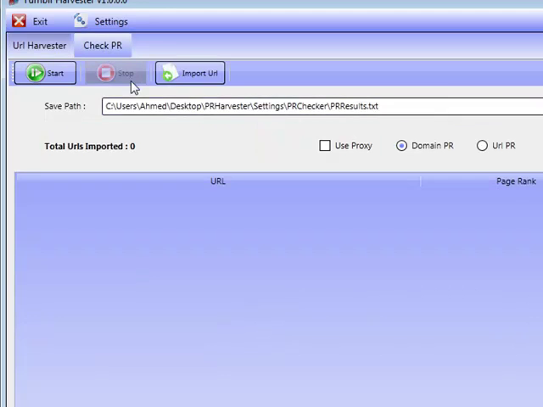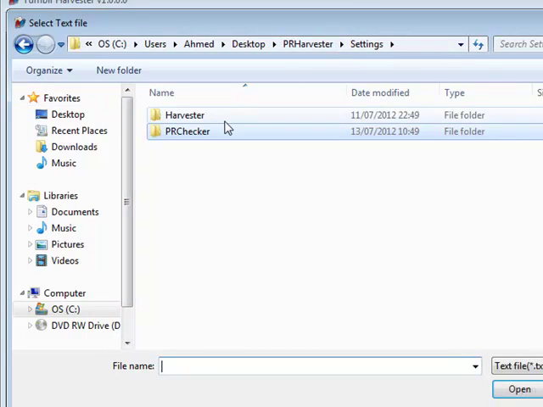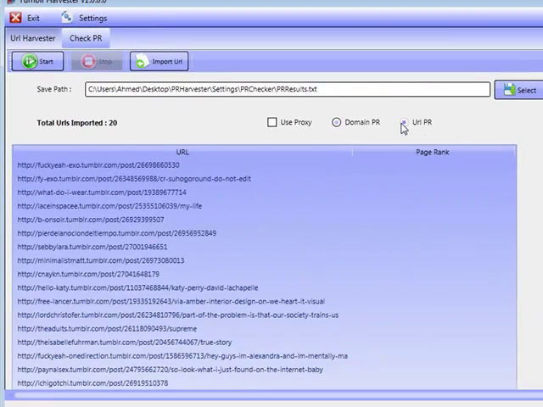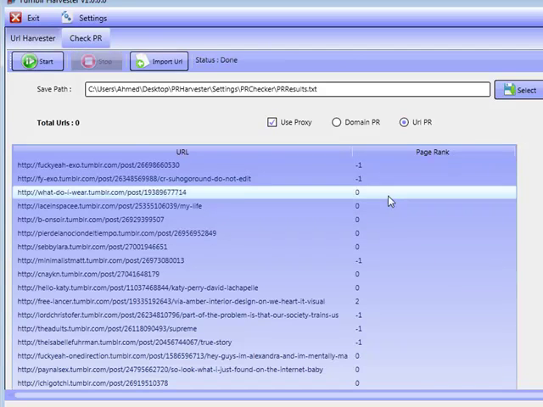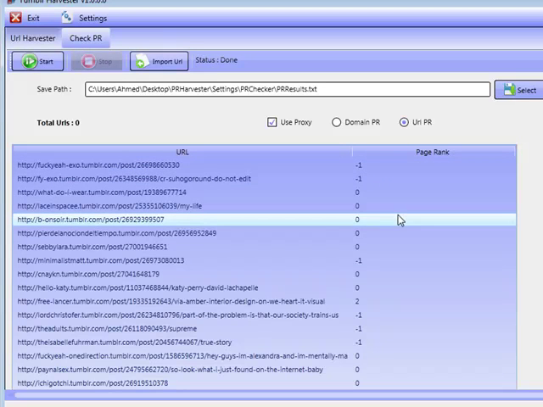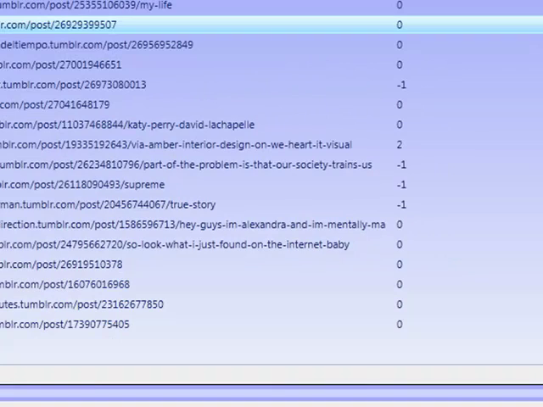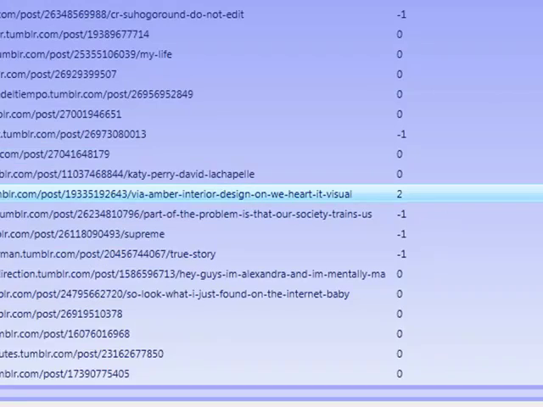So I'll go to the PR checker, guys. I'll import my URL list. Okay, Harvester. We'll just do a quick Google one here. Okay, and we'll do URL, or you can do the domain page rank as well. We'll use the proxy as well, and we'll click on start, and it's going to actually attempt to do them 3 times, guys. So when it goes to -1, that means the proxy's failed, and it's failed to bring back the results, so it's like a not applicable. So there you go, guys. It's actually found a 2 there, but nothing more.